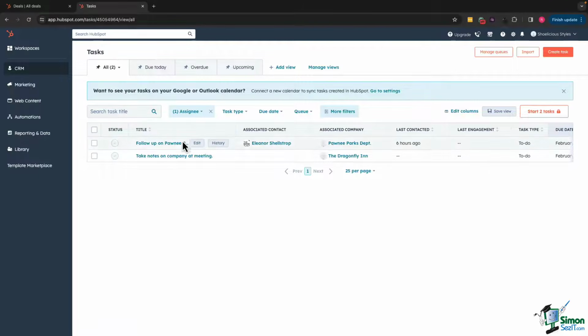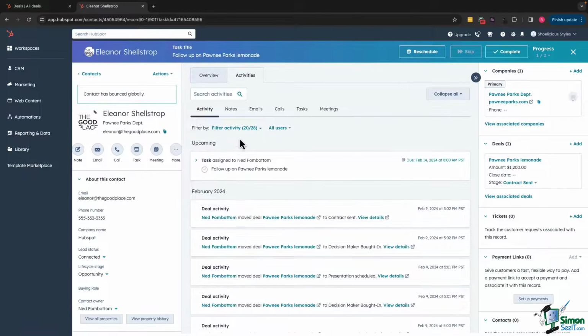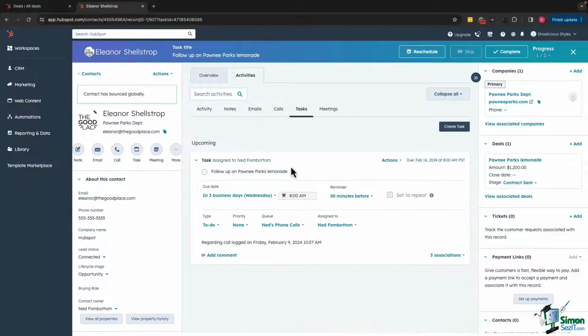And as you can see, I have a follow-up task. So I've set the day and time that I want to follow up with Pawnee Parks Lemonade. And so when I click on the task, it actually will take me right up here. I can complete the task or reschedule it right here. Here is where I view the task. So I have it set for 3 business days away from now on Wednesday at 8 a.m. and I have a reminder set for 30 minutes before.